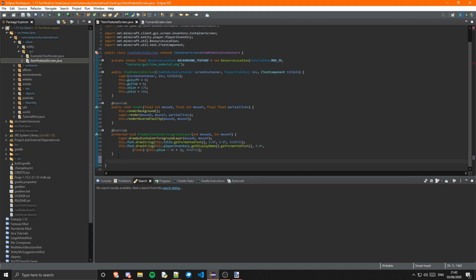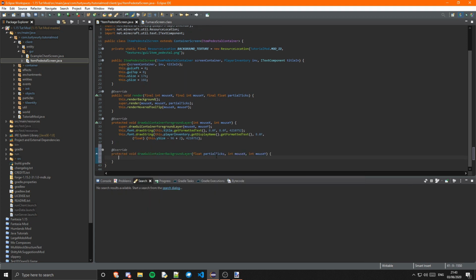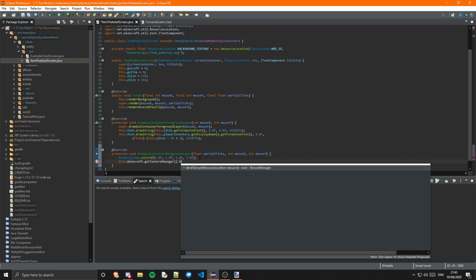Then you want to override the draw GUI container background layer. In here we are first going to do RenderSystem.color4f, and that will take in 4 floats which are all 1.0f. Those 4 floats are just for red, green, blue and alpha. After you have done that, you can do this.minecraft.getTextureManager().bindTexture, and that will take in our background texture.